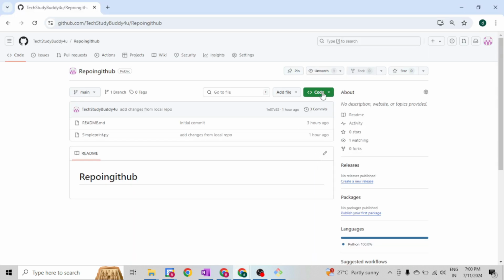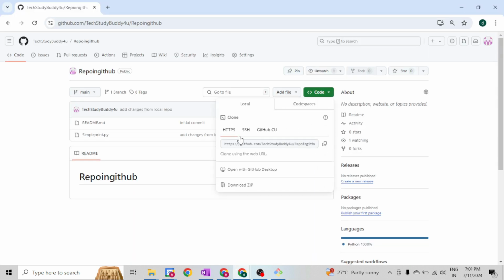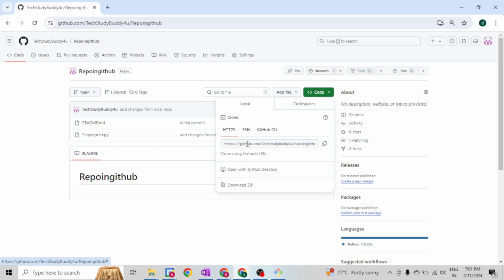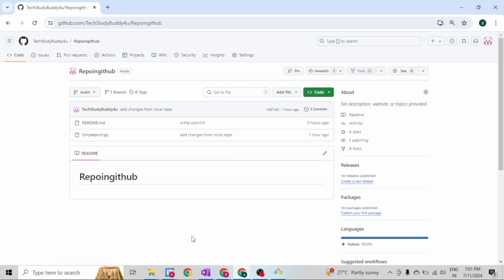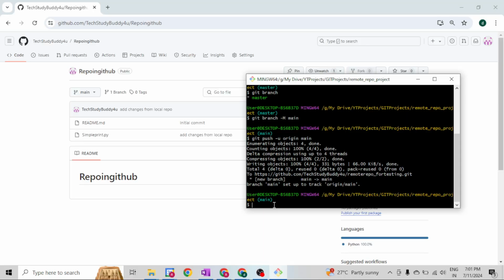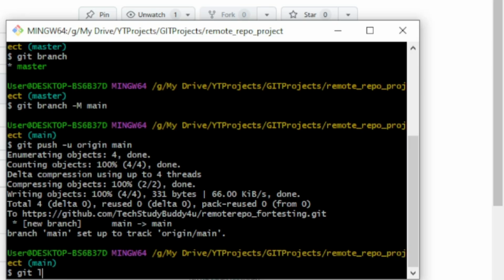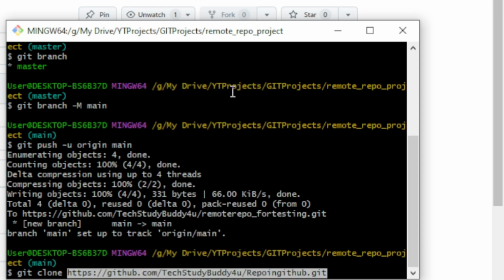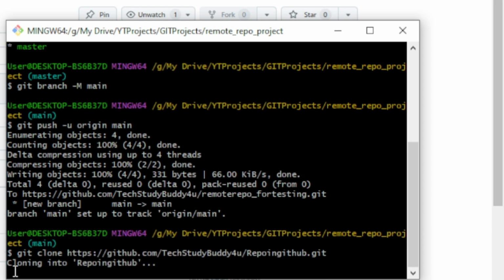Where is this path picked from? Just click on Code and you have it here. In case your communication was with SSH, you would have to use something else, but since we are using HTTPS, this is how it is. So you can just copy and say git clone and the path, and the cloning has started.